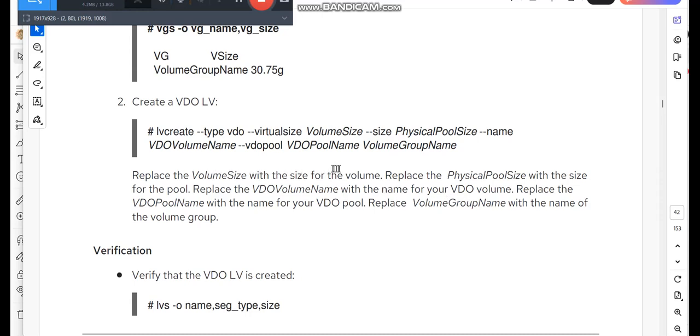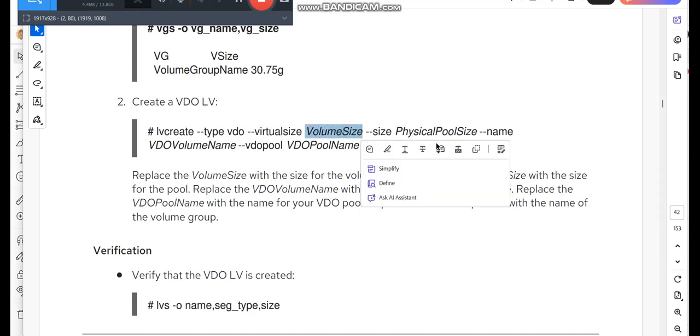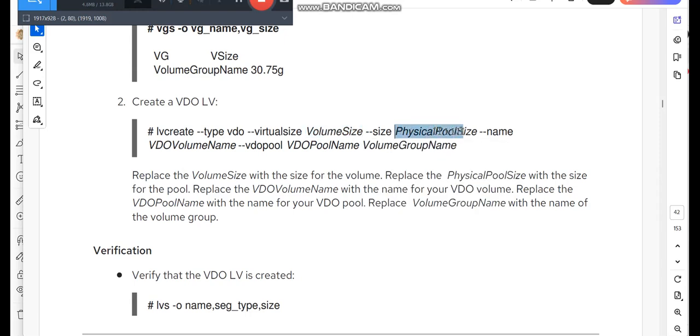Replace the volume size with the size for the volume. Replace the physical pool size with the size for the pool. Replace the VDO volume name with the name for your VDO volume. Replace the VDO pool name with the name for your VDO pool. Replace volume group name with the name of the volume group.